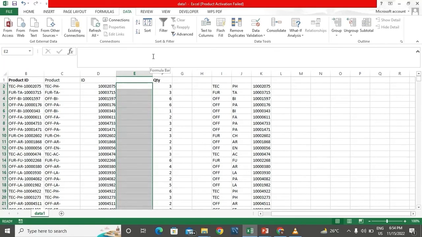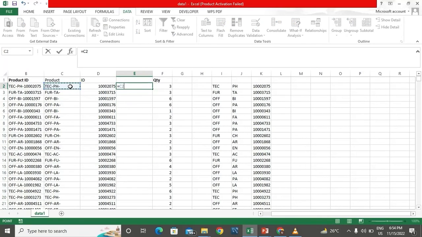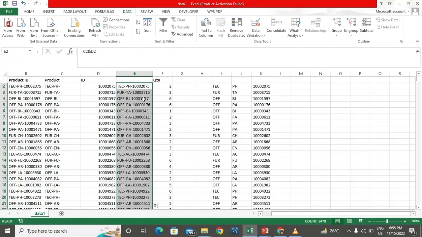Now same can be done using ampersand. So I'll write equal to the first part and the ampersand and the second part. I found the same. So these are the two ways of concatenation.